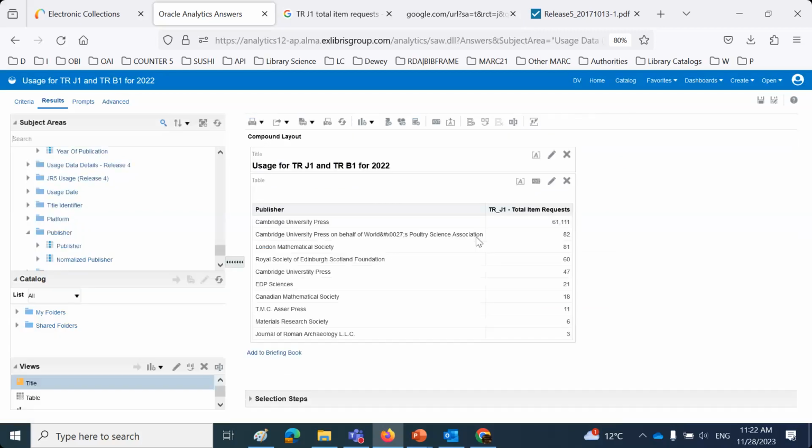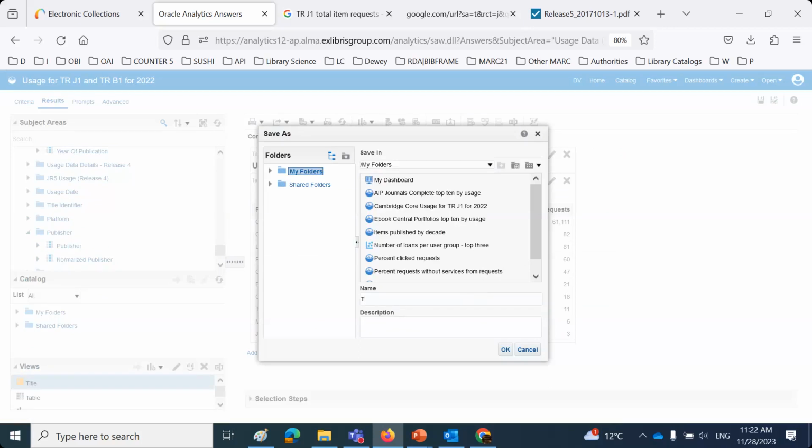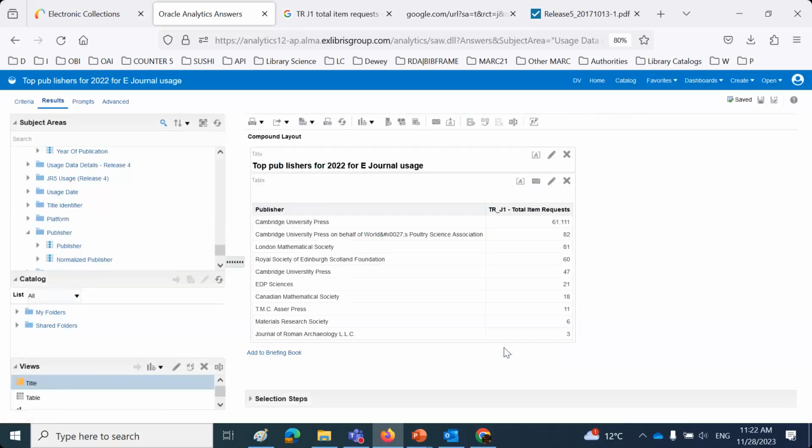And we can call this save as top publishers for 2022 for eJournal usage. Okay. So what have we done so far? We checked our usage by one platform over the course of a year. We checked our overall usage, both by journals and by books over the course of a year. And now we've checked our top publishers.